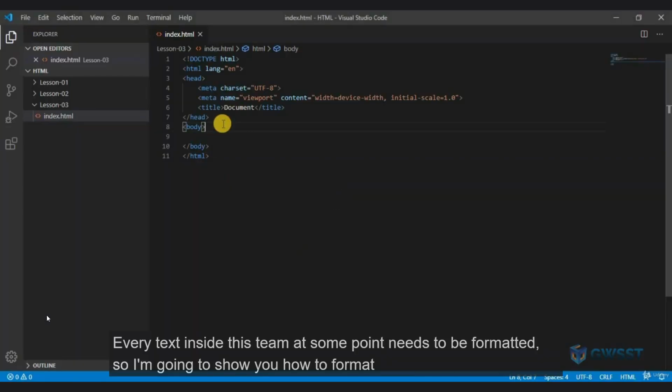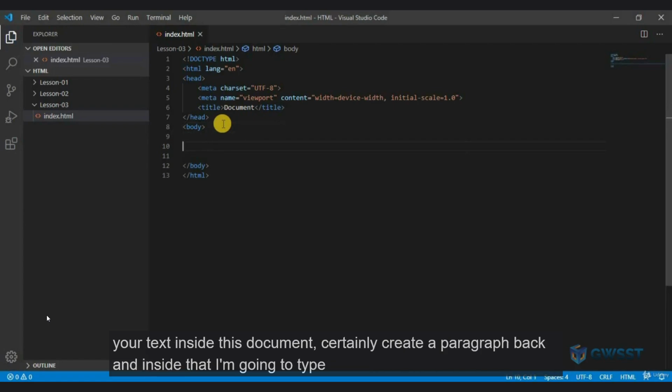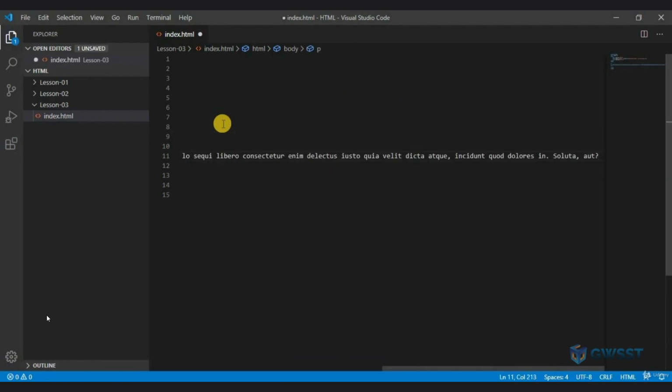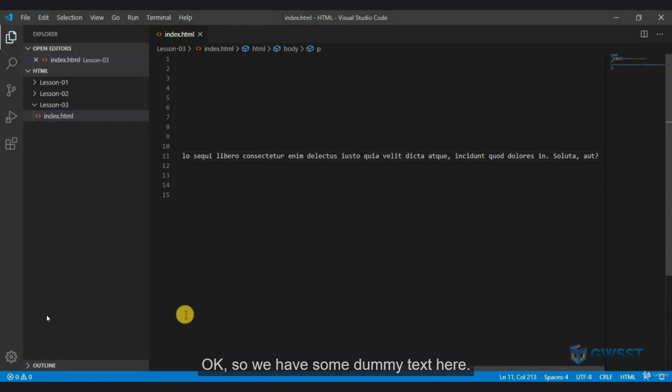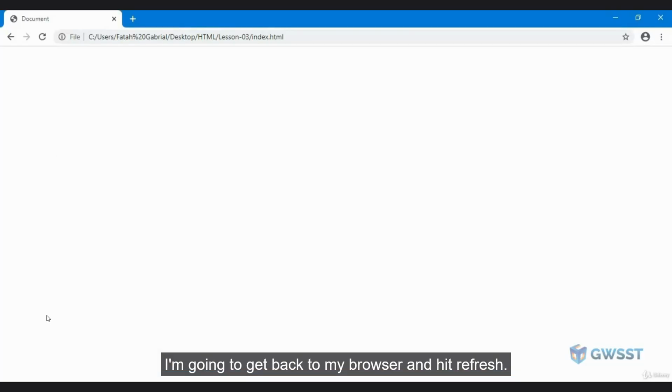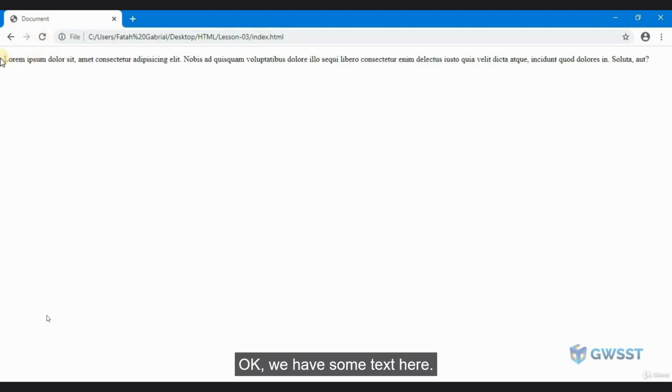Every text inside HTML at some point needs to be formatted. So I'm going to show you how to format your text inside this document. Let me create a paragraph tag, and inside this I'm going to type in some lorem. Okay, so we have some dummy text here. I'm going to get back to my browser and hit refresh. Okay, we have some text here.